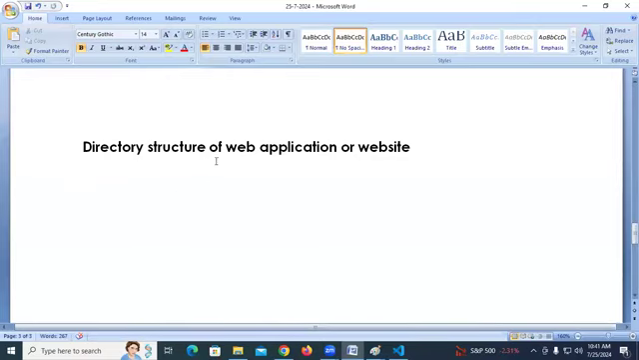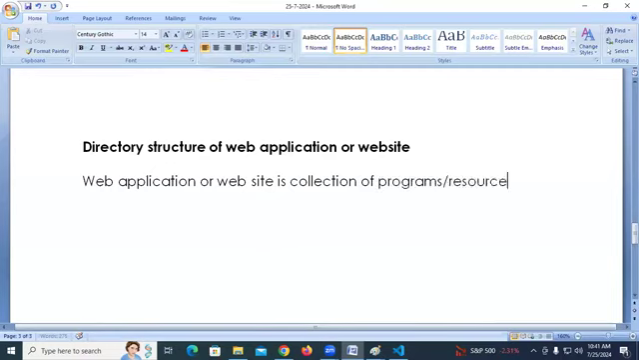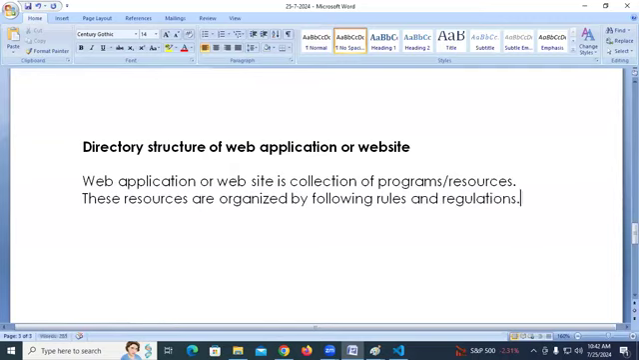Okay? So, the directory structure of a web application or website. What is a directory structure? What I mean to tell you is a web application or website is a collection of what programs, or a collection of what resources. These resources are organized by following some rules and regulations, and that you call directory structure.